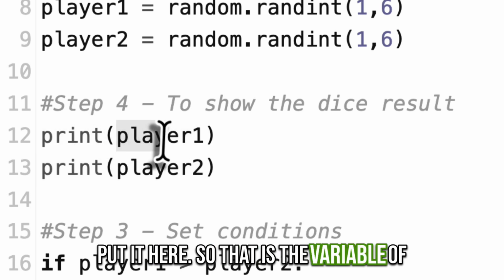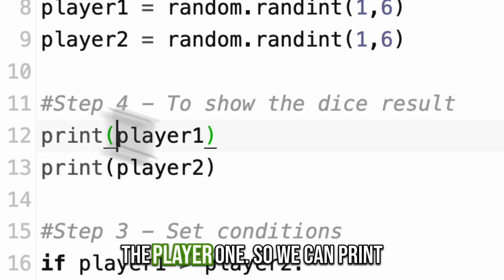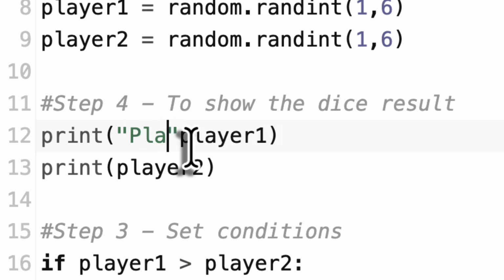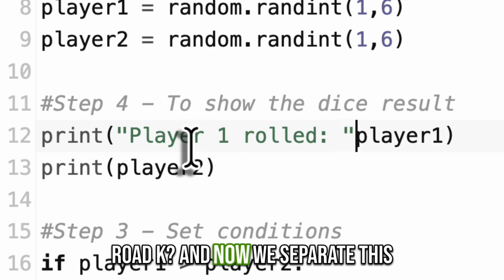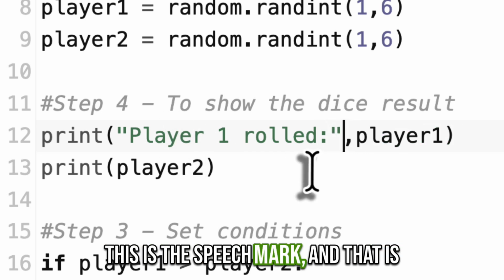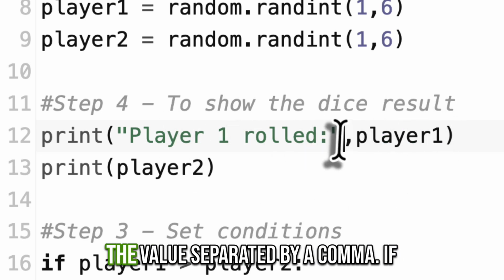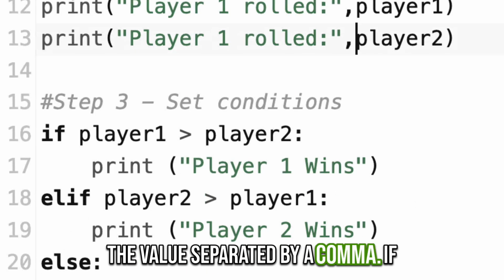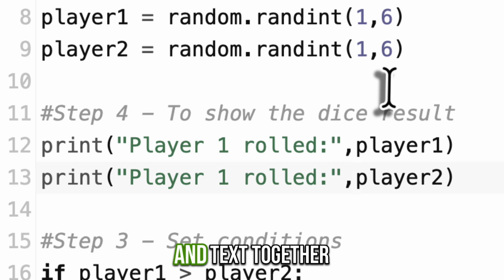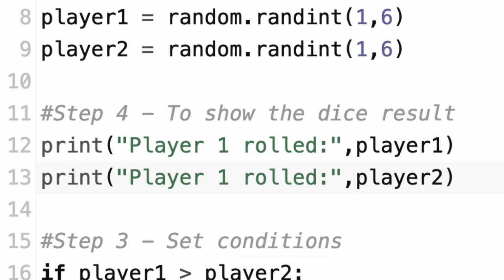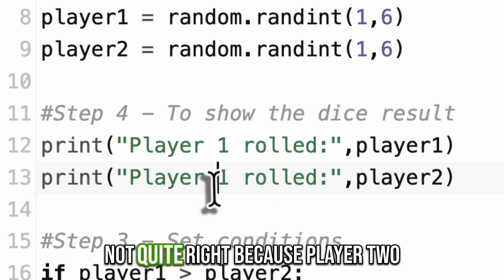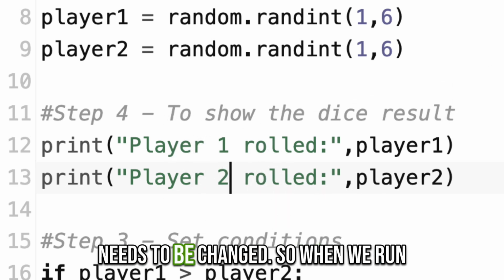So that is the variable of player 1. So we can print something like player 1 rolled, and then we separate this with a comma. Just make sure that this is the speech mark, and that is the value separated by a comma. If you watch my previous video, how we can separate values and text together. And then you play that. So this is not quite right because player 2 needs to be changed.